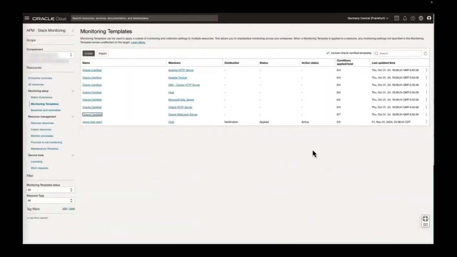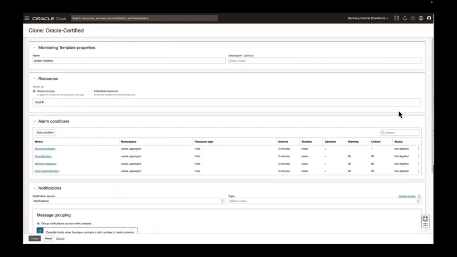Now that we understand the overall layout of a monitoring template UI, let's clone an Oracle certified host template to meet our unique business requirement. We will begin by providing a name and a description. Remember to always provide meaningful information to help reduce confusion of which template is for what purpose. In this example here, we are going to build a host template specific to monitoring an Oracle database host.